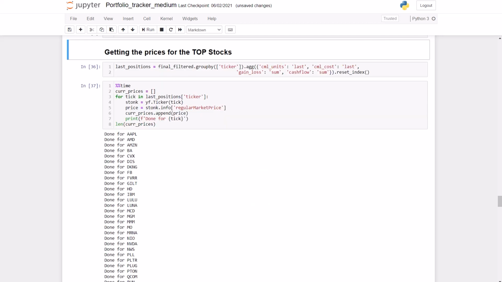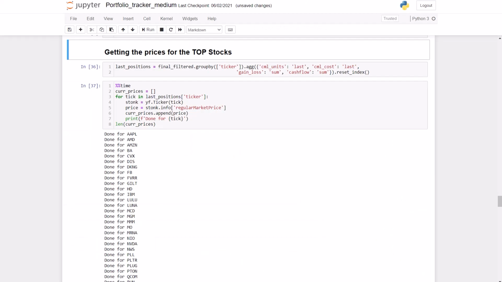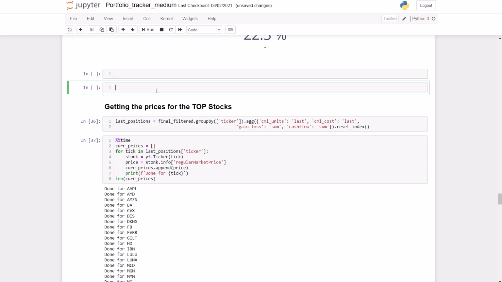One last chart remaining, which is this one, the top 15 holdings. And for this chart, I'm going to need our top 15 holdings. So I'm going to have to see what's our last position, what's our last cumulative units for each ticker, and what's the price now, the current price, so I can calculate the value. And what we have so far is, I think, is it this one? Final filtered.